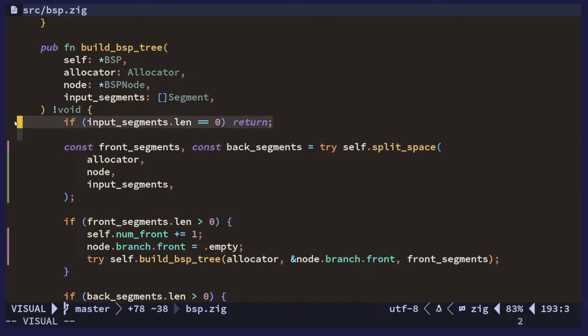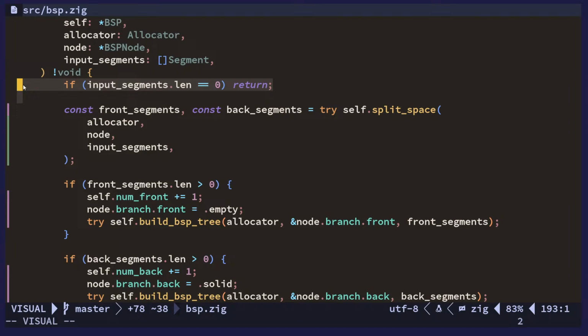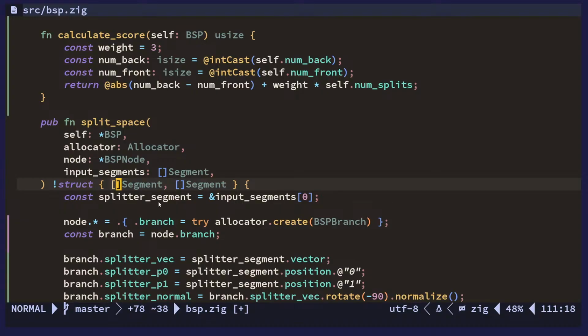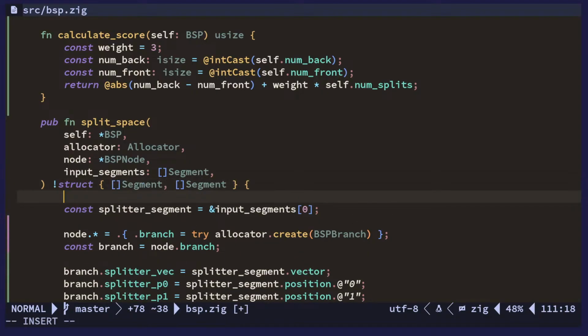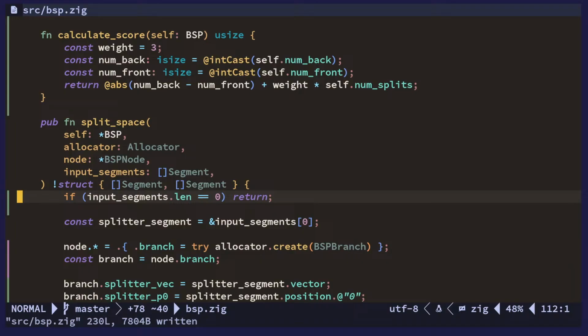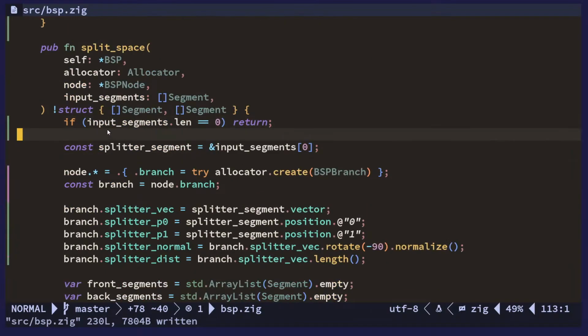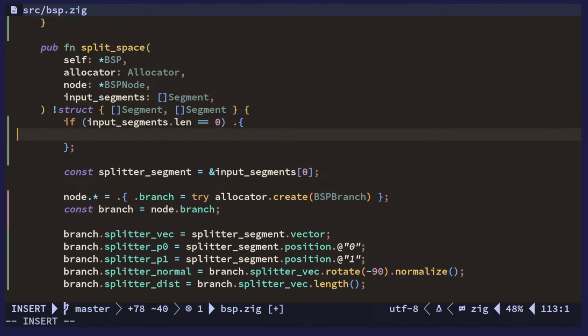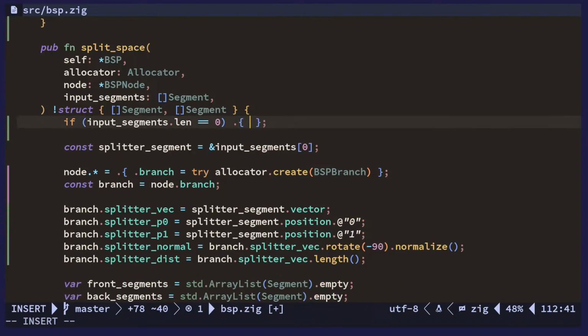So, okay, the thing is, we check here. If the length is 0, we do this. Really, we could change this. We can move it into here, because I feel like this is where we're concerned with this more. So if it's 0, we simply return two empty lists here for front and back.